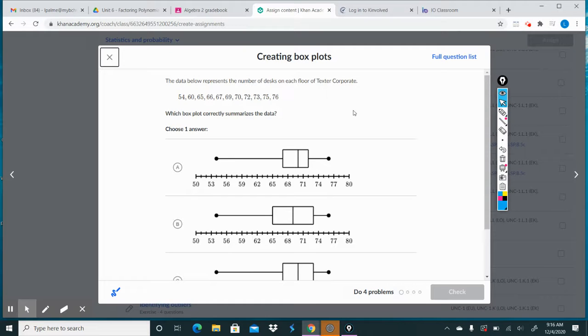In today's video, we are going to be creating box and whisker plots, also known as box plots. Now, when given data, which in this case represents the number of desks on each floor of Texter Corporate, we take our data and make sure that the data is in order from least to greatest.